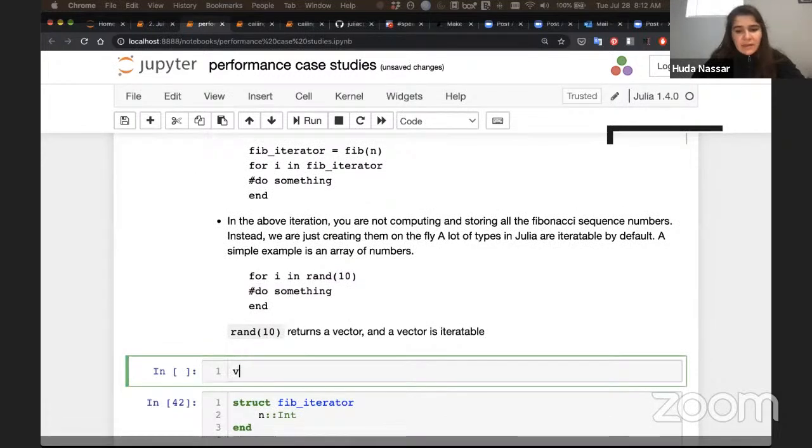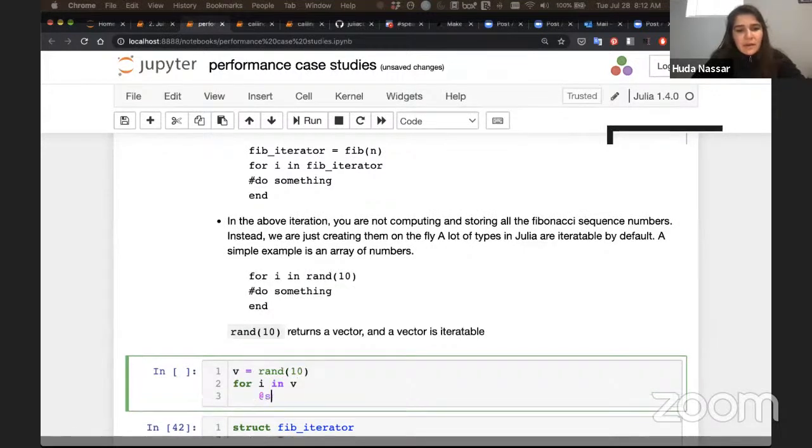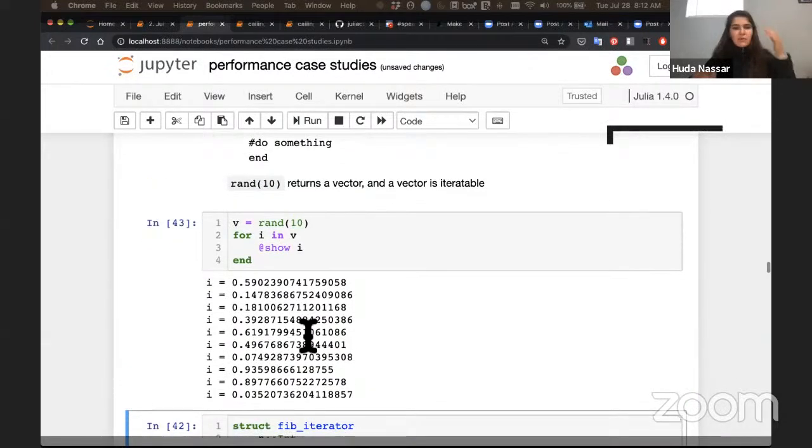So if I create here v = rand(10), for i in v, @show i. So vectors are iterable by default. This is just to give you an example of something that is iterable in Julia. Now the question is, how do you create your own iterators?